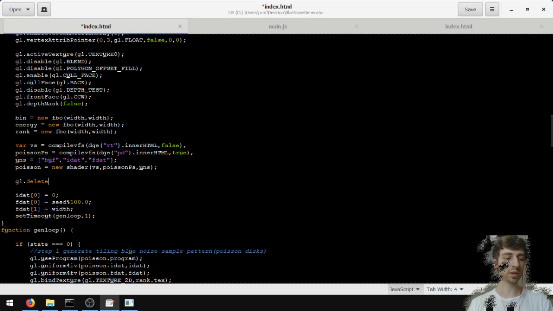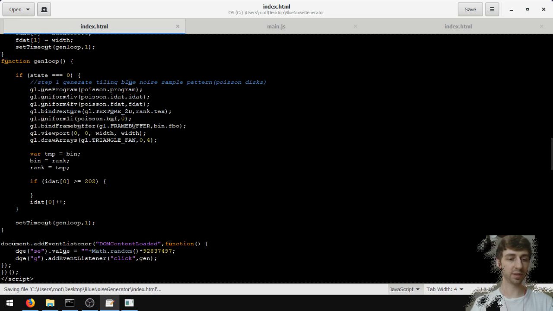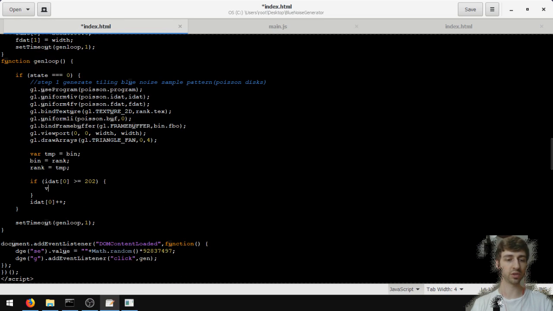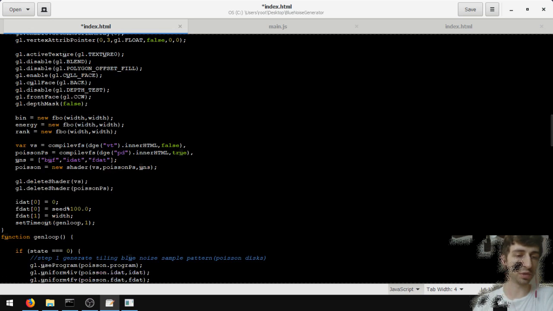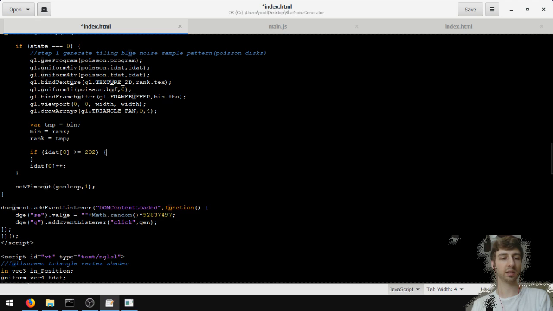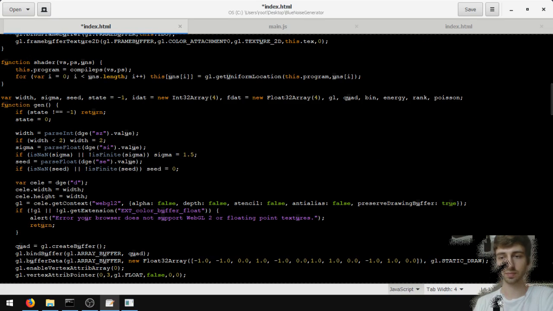So also, we're going to delete our shaders here to begin cleanup, because we don't need them anymore. And for this step right here, actually, I'm just going to compile the shader and use it once, and then decompile it, I think, because I'm only going to use it once. I don't know.